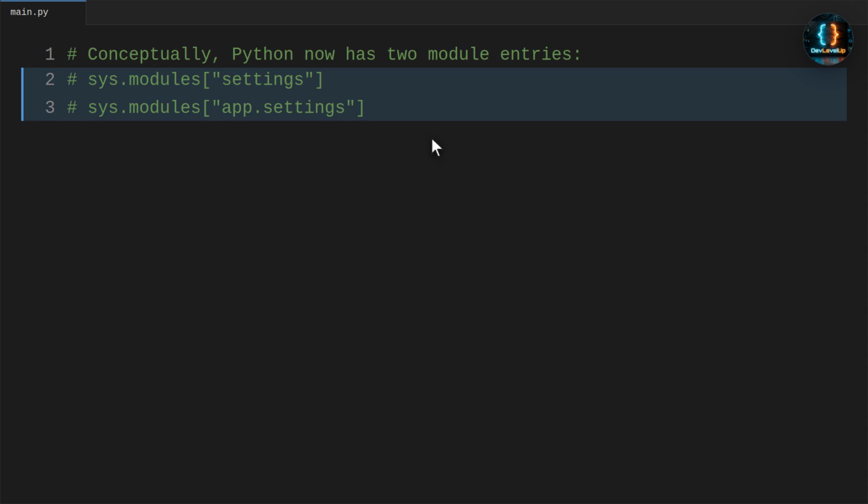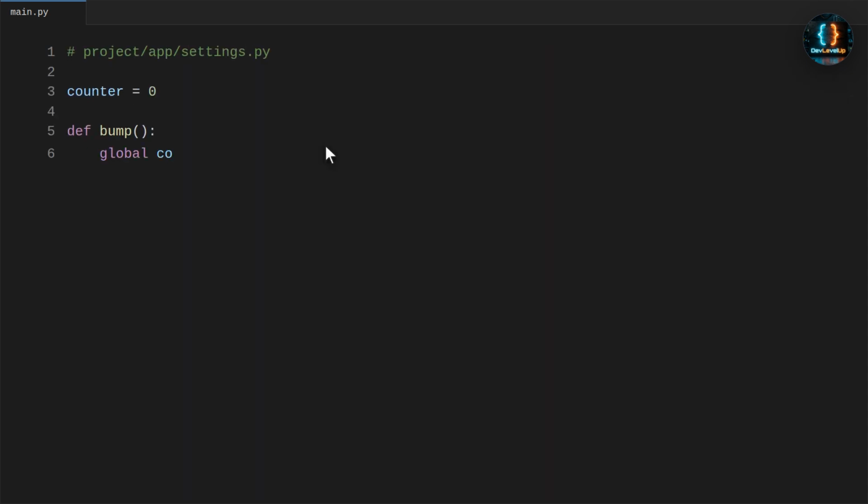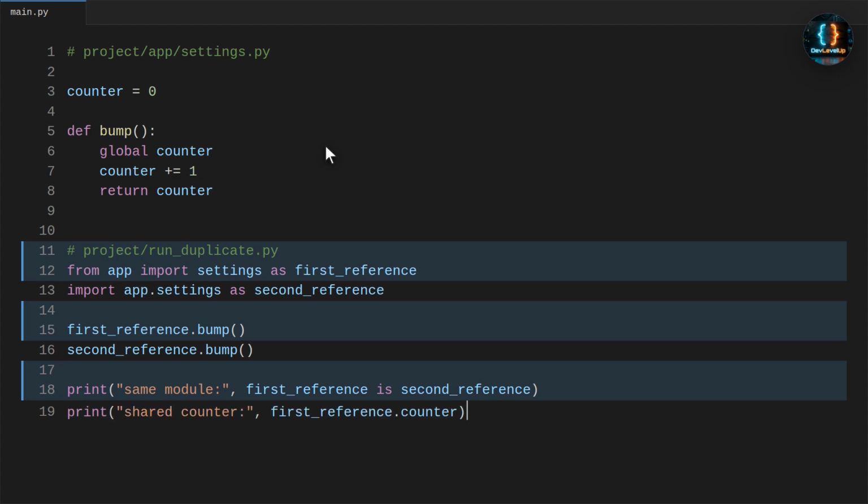Python stores loaded modules in sys.modules by name, not just by file path. So settings and app.settings are two cache keys, and they each keep their own counter. Now we fix it by using only the package import path. Both references come from app.settings, so they point to the same module object. When we run this version, the counter is shared.